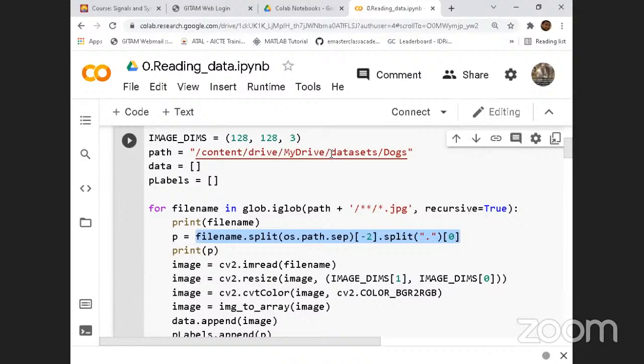Now see what this line does. The path is content/drive/my drive/datasets/dogs/dog breed, and under that the dog name .jpg file will be there, right? So from that, split 0, the .jpg will go out and the remaining directory path will be there. Are you able to follow this? The full path has this path, then the dog breed, then the dog name .jpg, right? So the .jpg will go out.